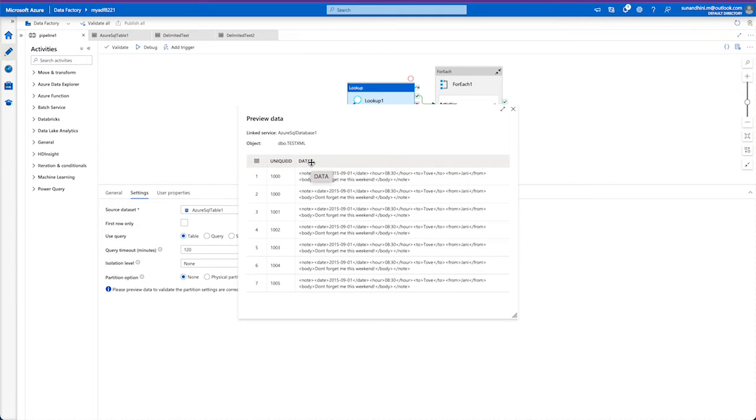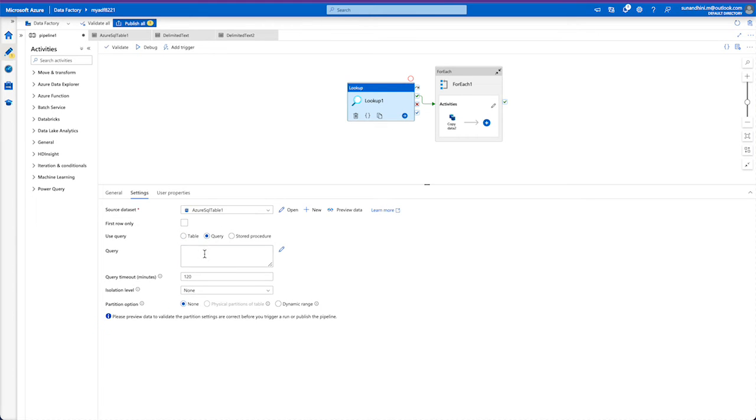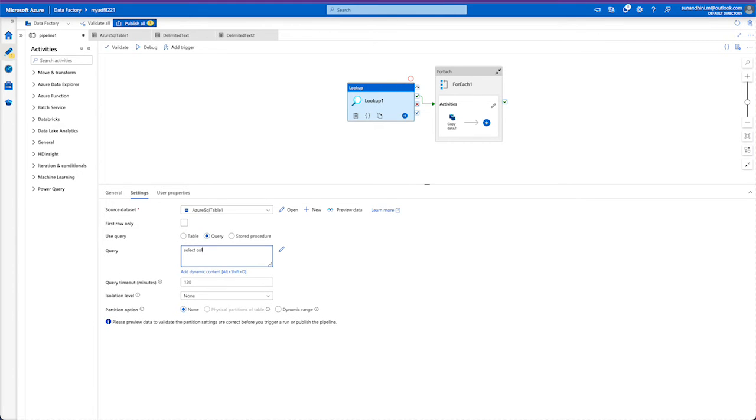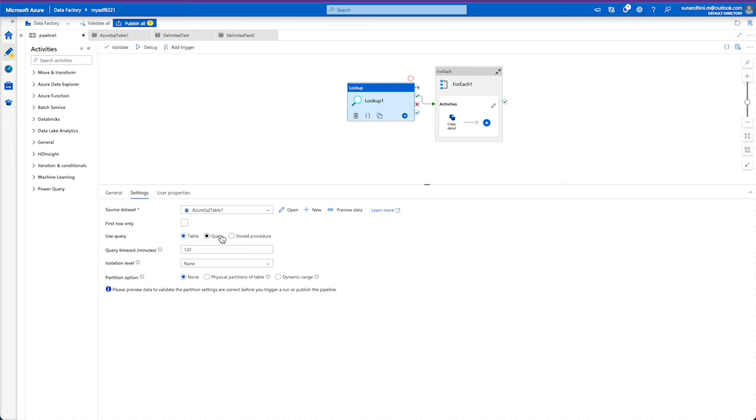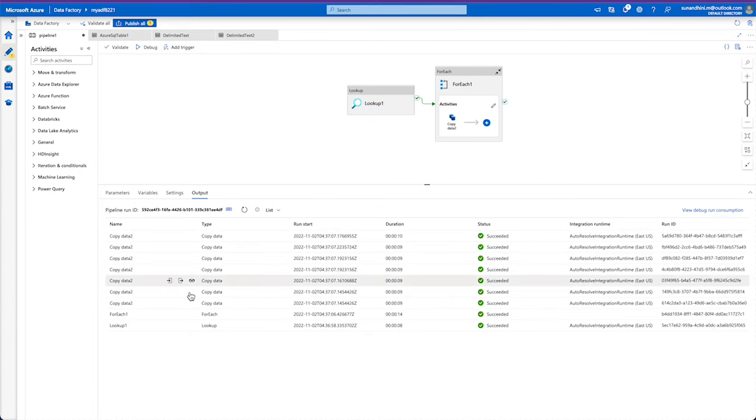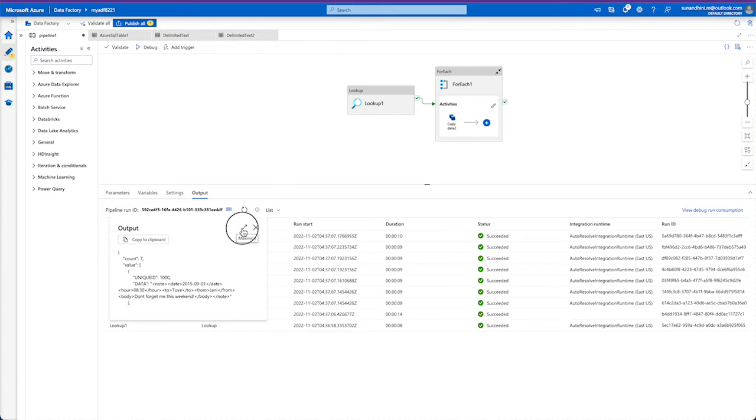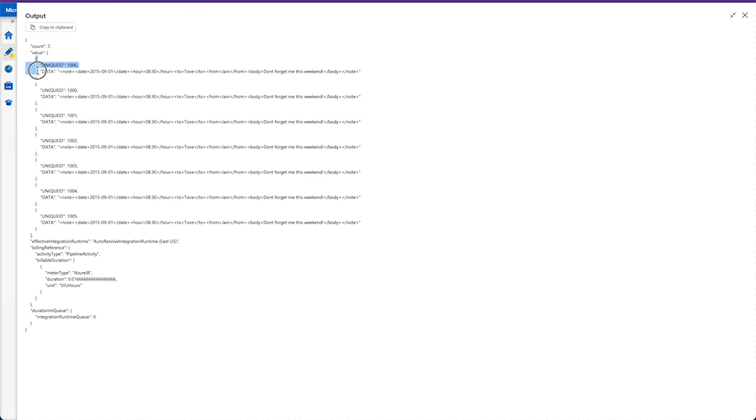If you have multiple columns and you want to pull the corresponding or selective columns, you need to write a query here in such a way that select column 1, column 2, whatever columns you want from table name. That is how it should go. In my case, since I just have two columns for demo purpose, I am just pulling the whole table. So this way my lookup will be giving me all the records that are present in my table in this format. All the records are given as JSON object.